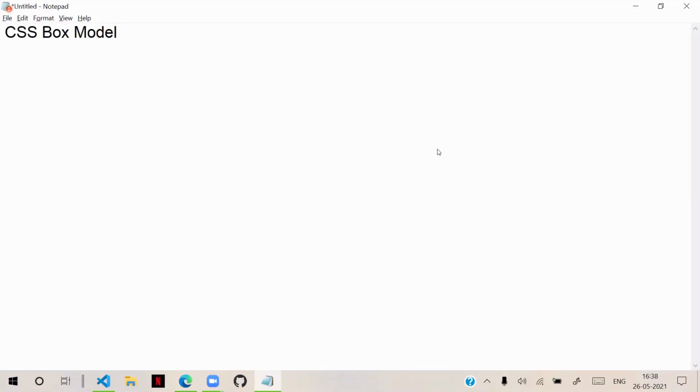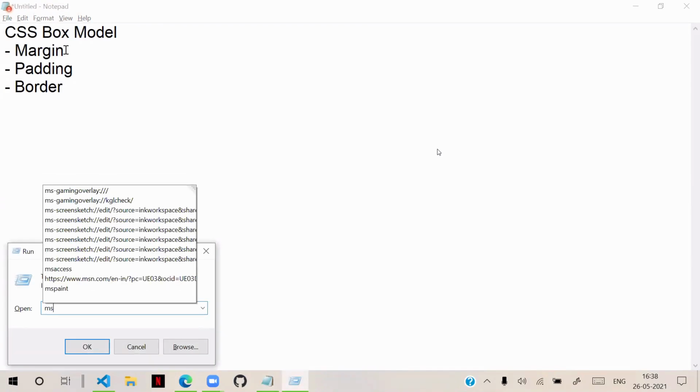CSS box model, which developers usually call the box model, means how to arrange the content and how to adjust the space around the content. The box model contains margin, padding, and border. These three come under the box model: margin, padding, and border.